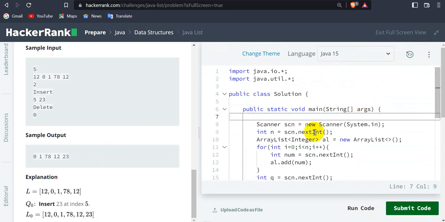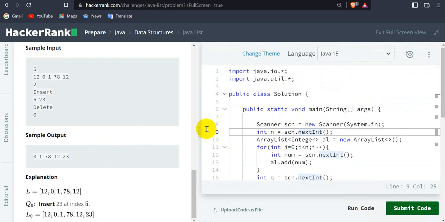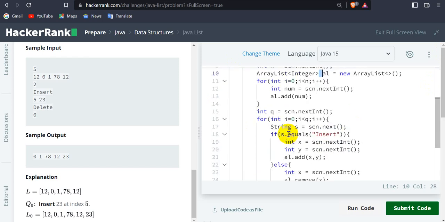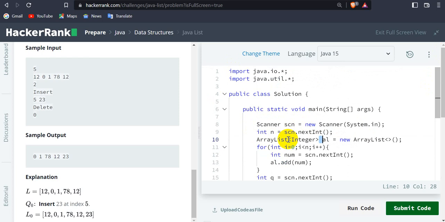So first of all, we have to take the number of elements, the size of elements. So I have taken here int n. Then we have to create an array list to store the elements. So for that I have created it here. Then we have to take n elements from the user. So for that I have created a for loop here.